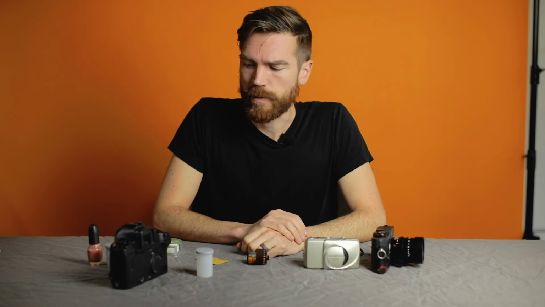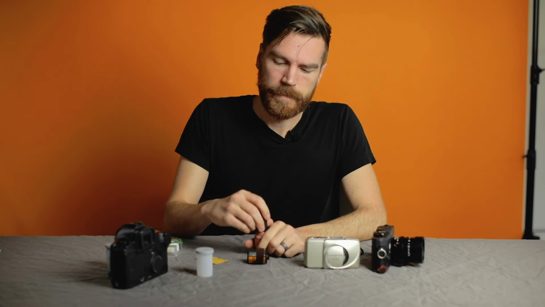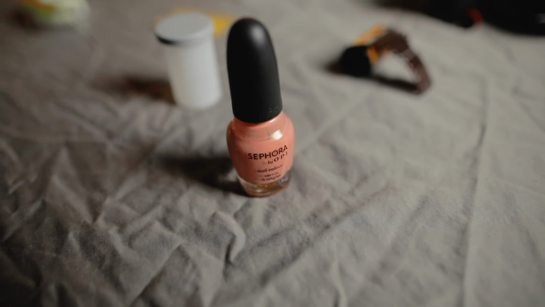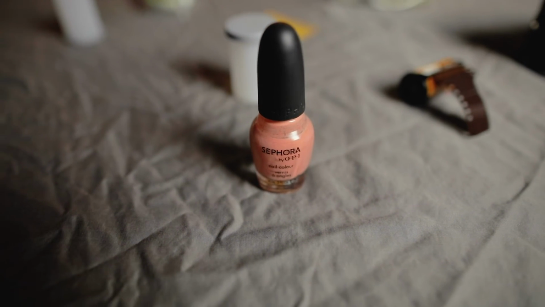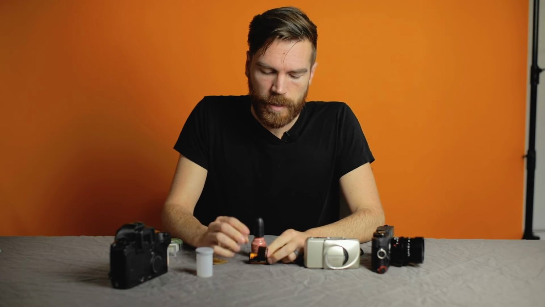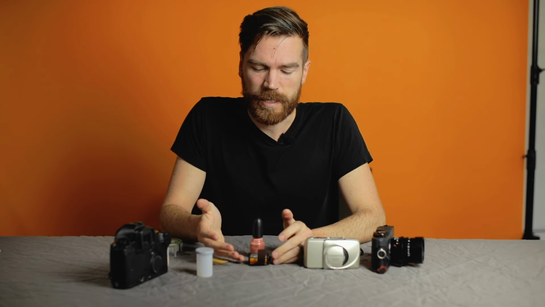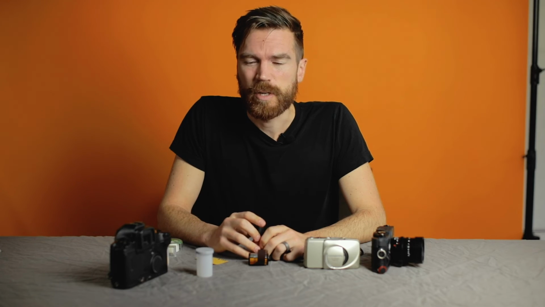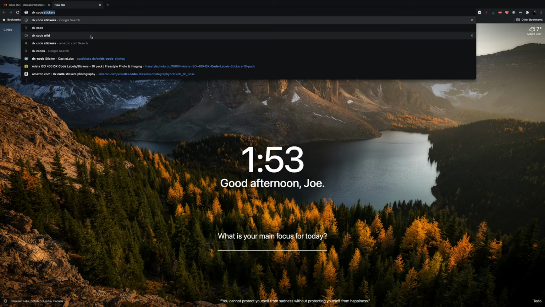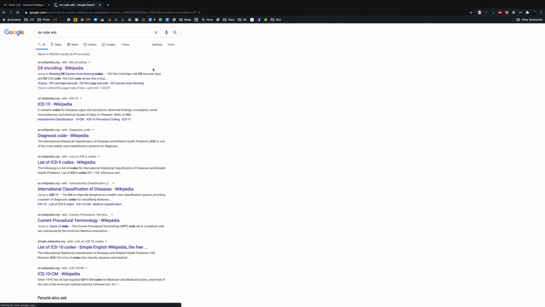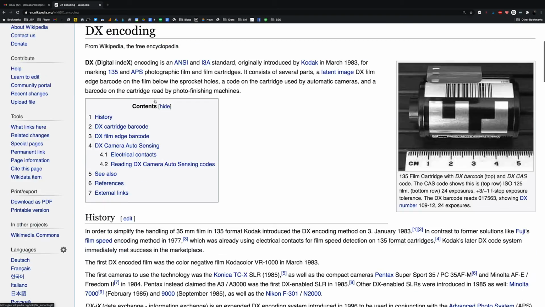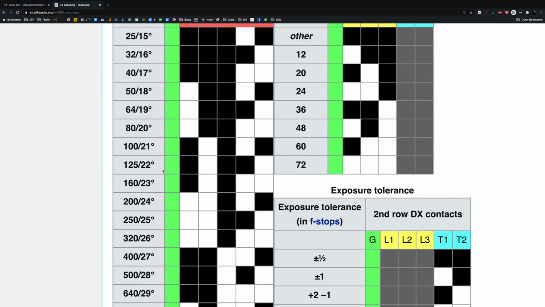So what I usually do to get a very specific ISO that I would like to use is I just use nail polish. All I do is take that nail polish and put it onto the code. Now, real quick, this is 200 film, and I would like it to be 125 film. So I'm gonna quickly pull up the DX code chart, which will be linked in the description below, and you can also just find it on Google really easily. I'm gonna look up what the DX code would look like for 125, and then be able to paint that on there.